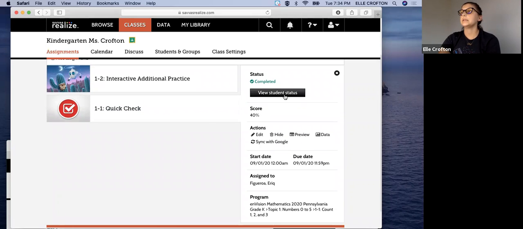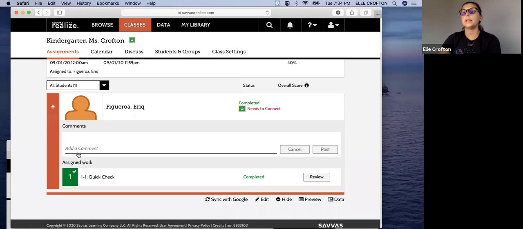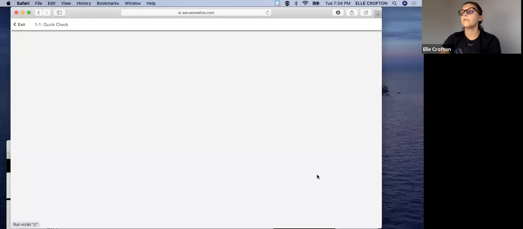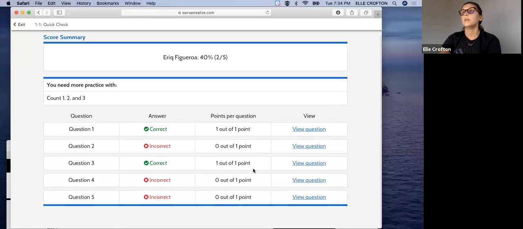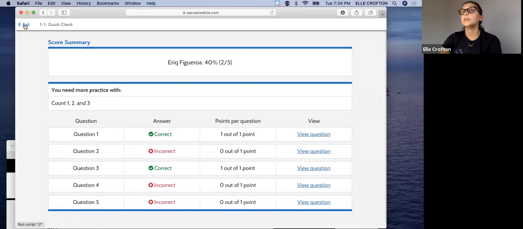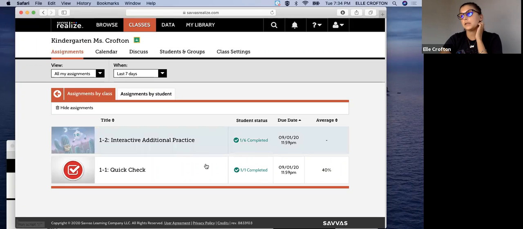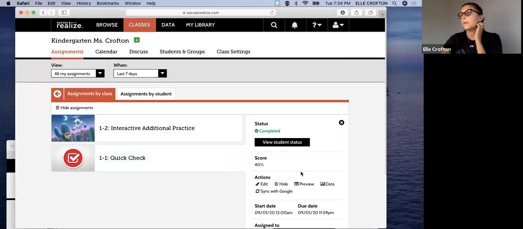And once again, it says view student status. We're gonna click him. We're gonna review it. This one doesn't do it. Maybe it's not in the quick checks, but the tests that you can reassign the points to. But if you sync it with Google, it'll go over to Google, but you can change it in your Google Classroom. I think that's what I did mostly, is I had to look at it, and then in Google Classroom, I changed the grades.